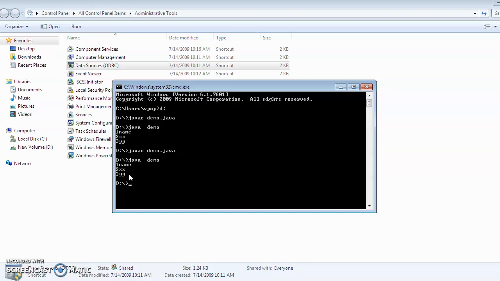So this is how we are connecting our Java application to Microsoft Access by using the JDBC ODBC bridge. I hope it is clear to everyone. In case of any query, you can call me or you can ask me.